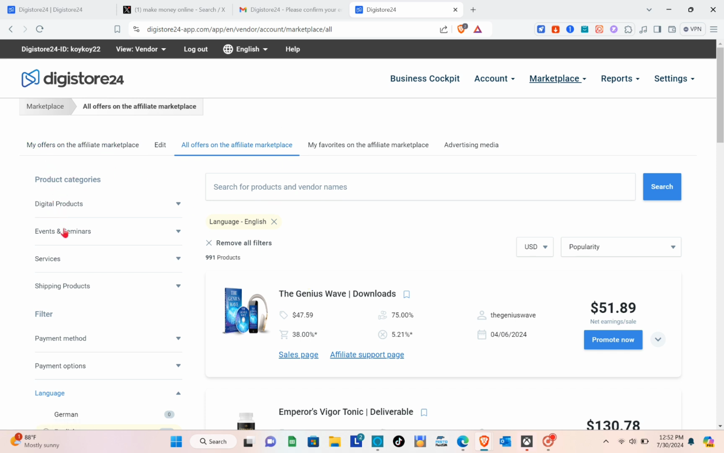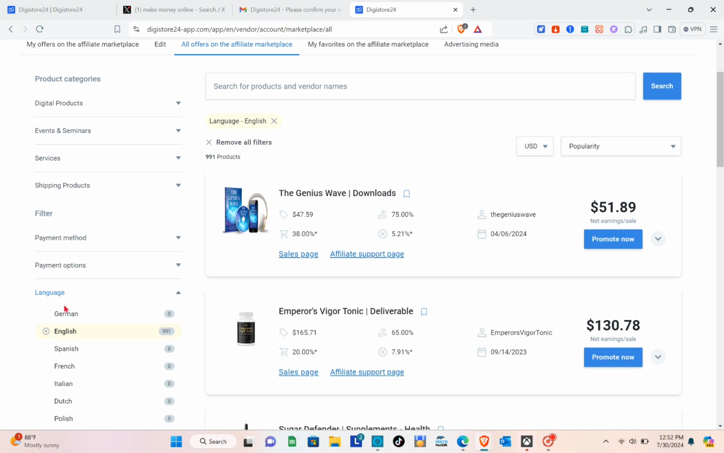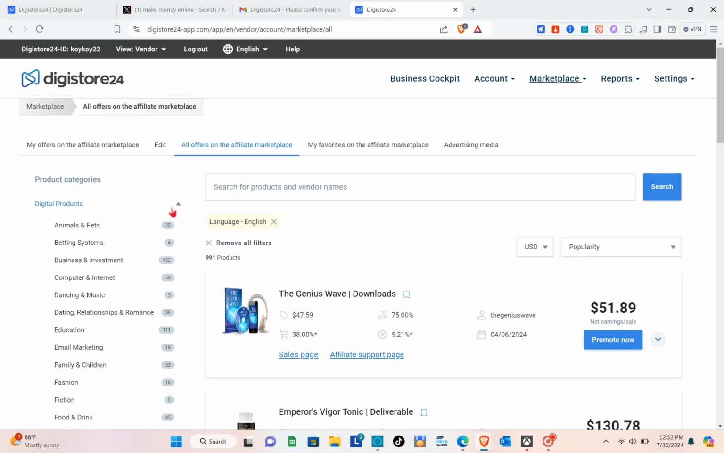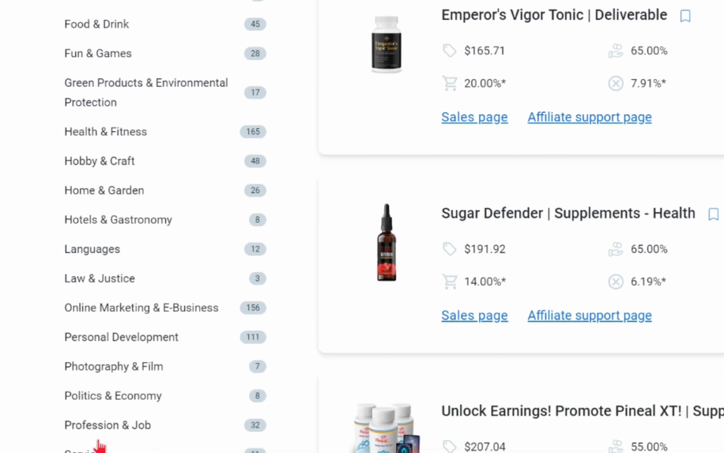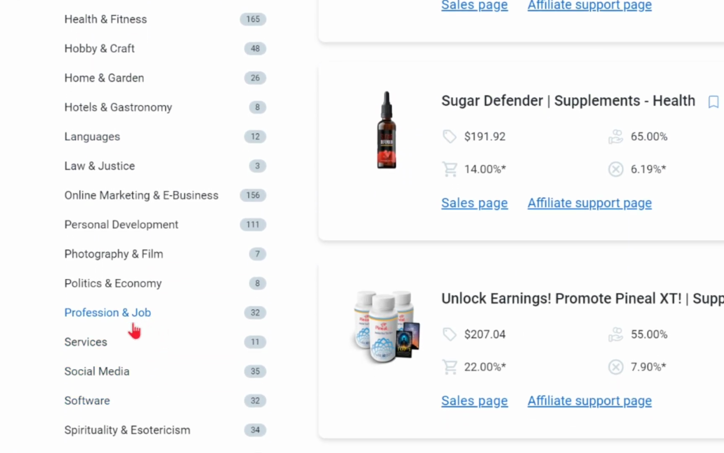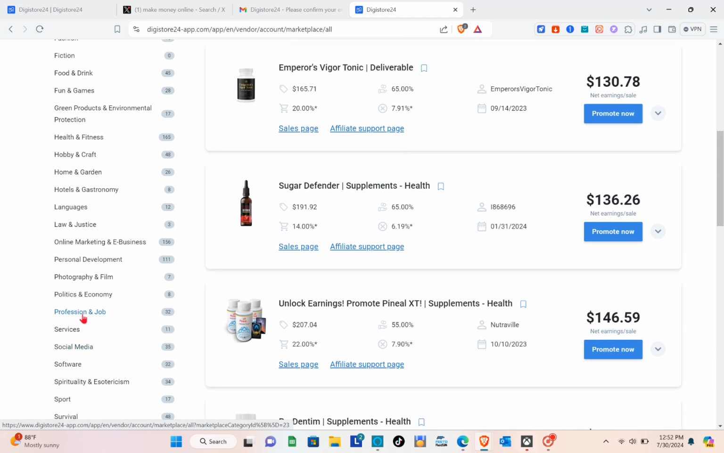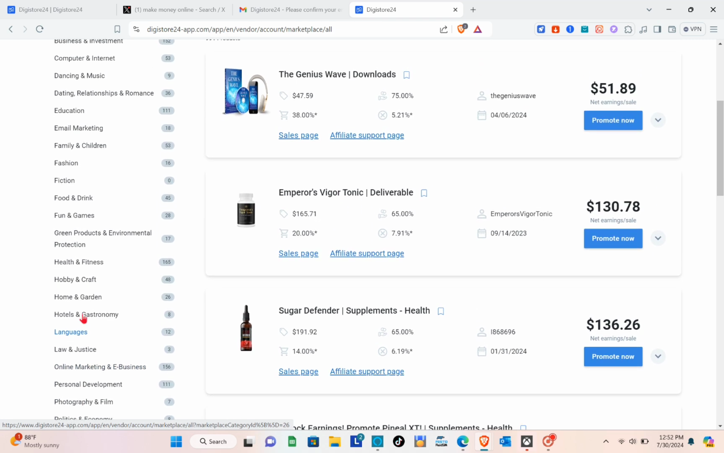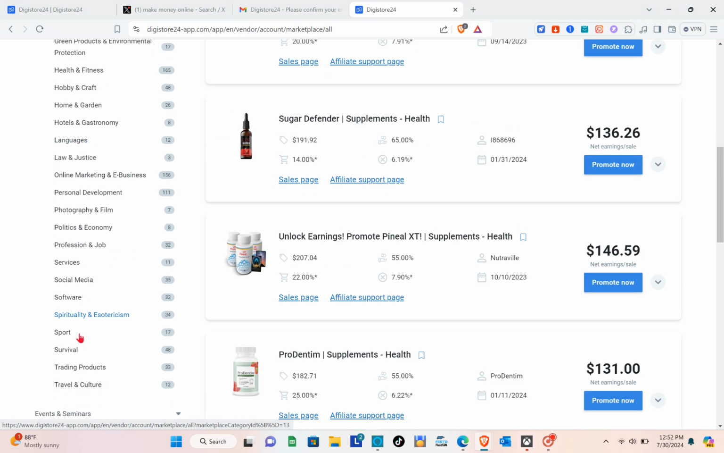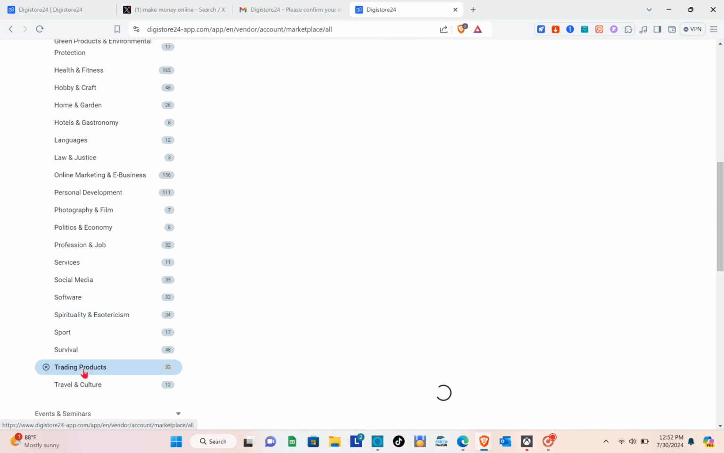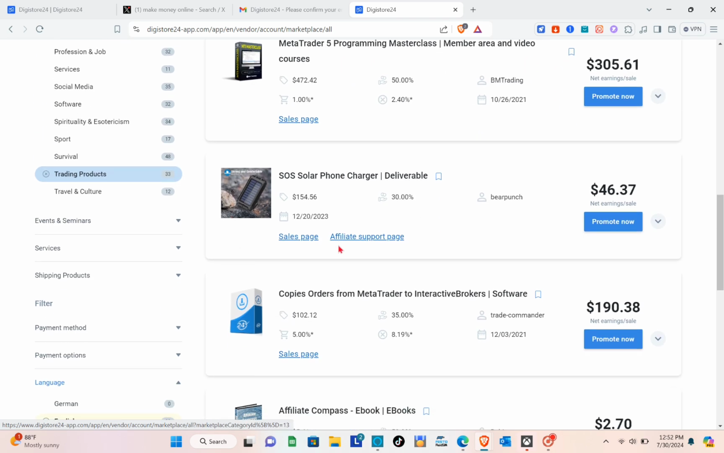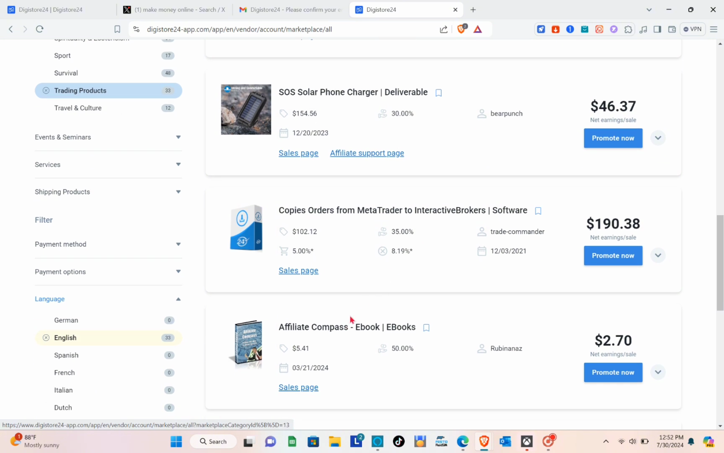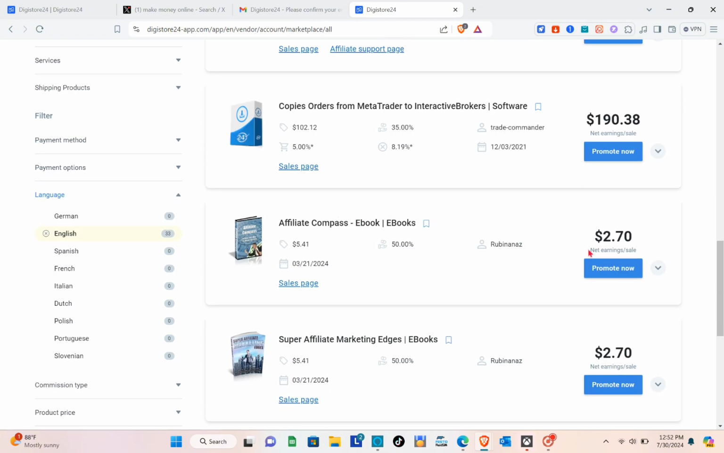Okay, so for example, here we have the product categories: digital products, events and seminars, services, shipping products, filters, and then we also have the payment method at the very bottom. So here, for example, in the digital products, we have languages, law and justice, social media, services, software, etc. Okay, so you just have to choose your topic. So for example, let's talk about trading products. Okay, so we'd be able to see here different digital products for trading. Okay, so maybe I am going to use this Affiliate Compass ebook.